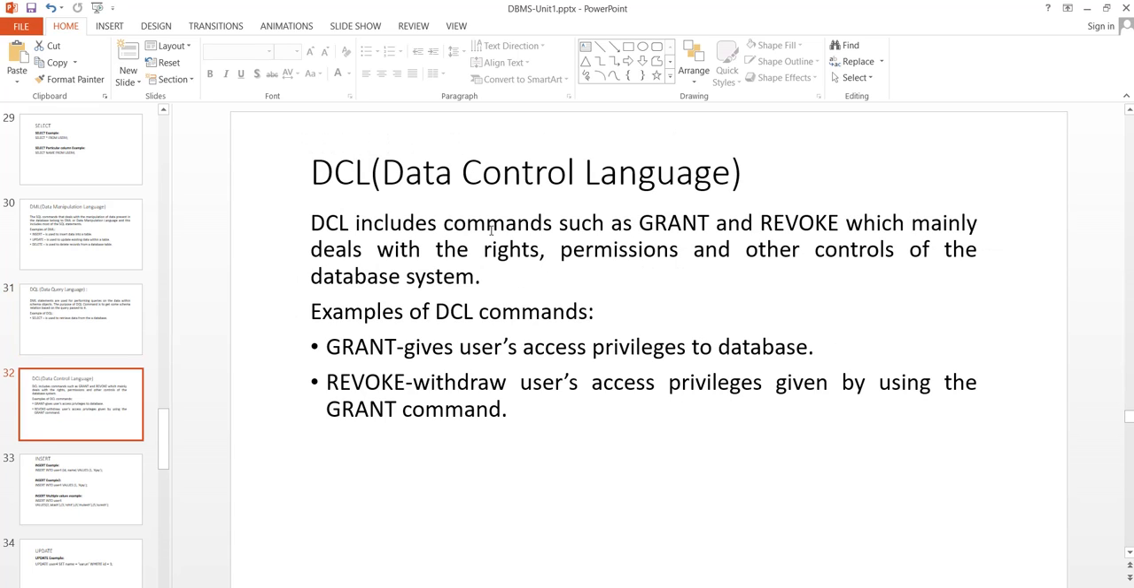And the third one is DCL, which stands for data control language. It deals with allowing permissions or rights to the user. Examples are grant and revoke. Grant means to give users the access or permission to view anything in his account, and revoke means to take back those permissions.